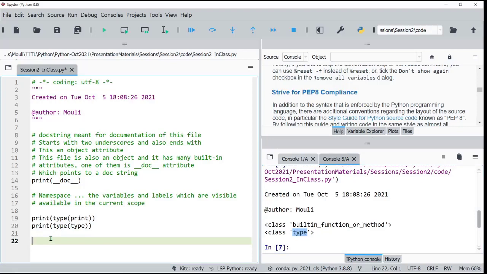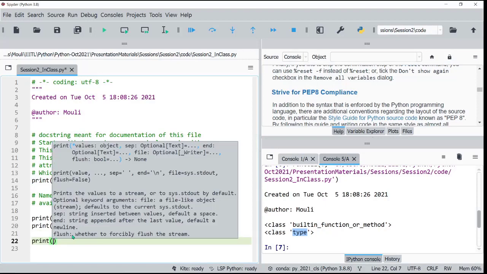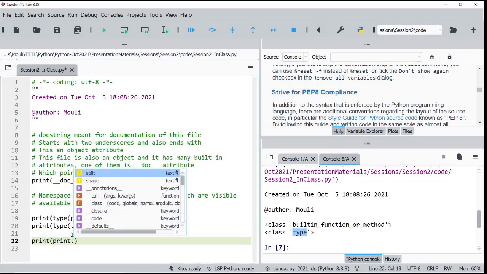And then suppose I want to know the doc attribute of the print object. That I can also do. Print, because print is a class, right? So I can access the print.